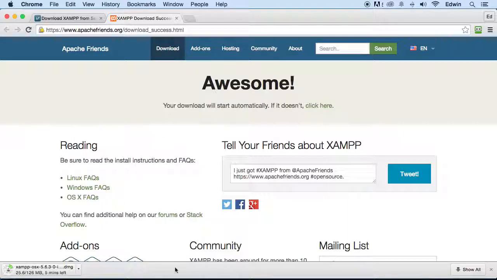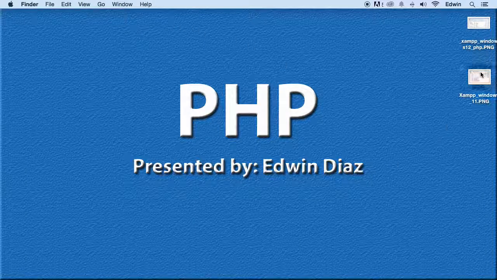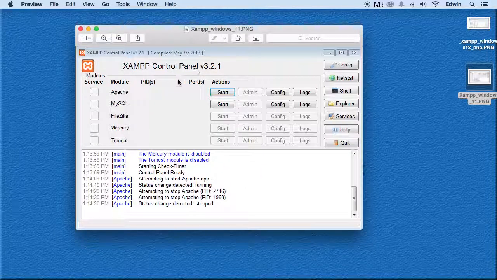Once this finishes downloading, let me just cancel this one because I already have the program. Once this finishes downloading, you are going to have something like this. This is exactly the same thing that Windows is going to have, unless they change it. If you're on Windows, you're going to have a control panel, and you are going to have this in your programs and then in a folder called XAMPP. All right, so that's where you will find it.